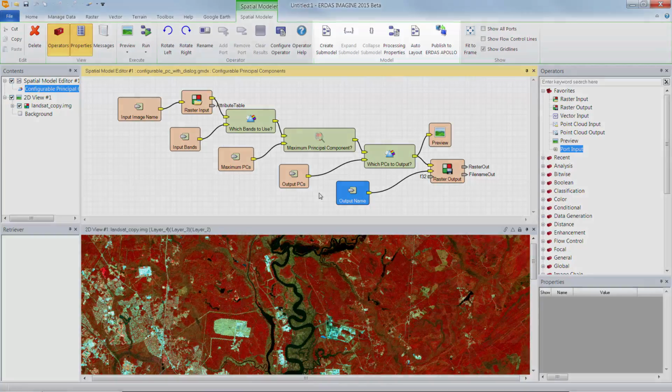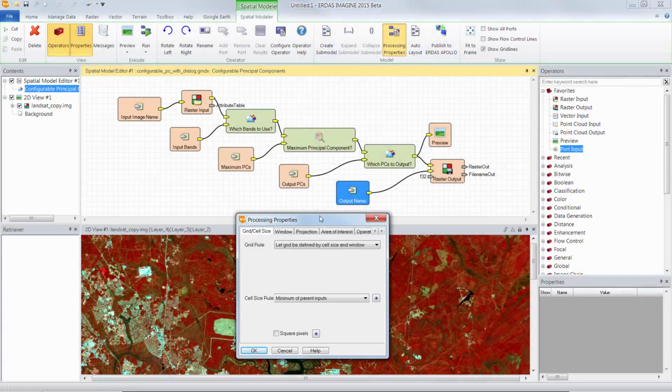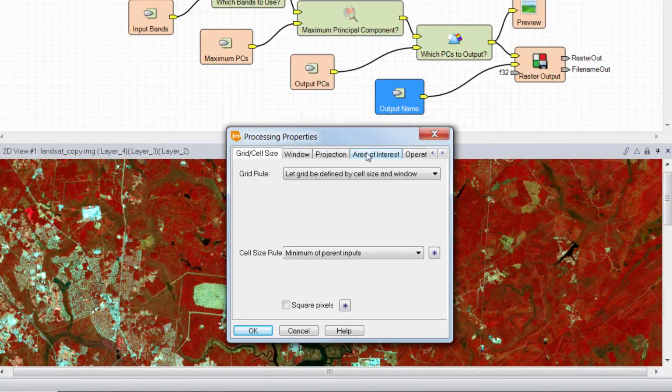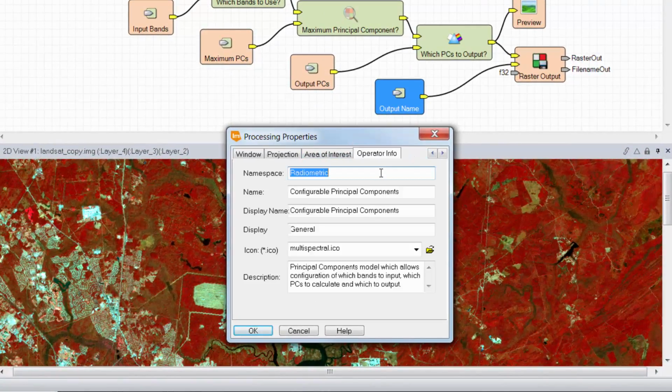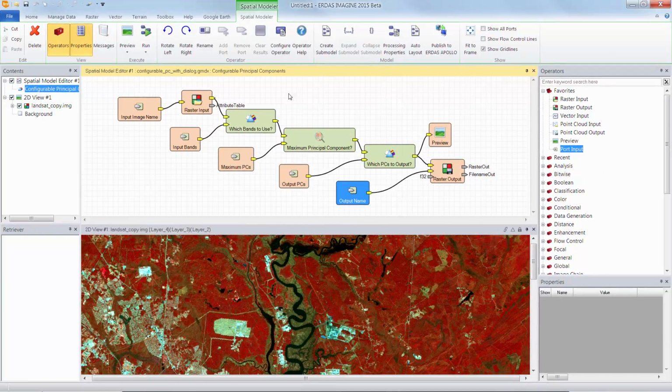First, from the Model group on the Spatial Modeler tab, I'll click Processing Properties to open the dialog. I'll go to the Operator Info tab and ensure that Name, Display Name, and Description have been provided. These will be used to provide a name and bubble help for the button I'm going to add to the interface. Also, I'll select a .ico format icon to represent the process on the ribbon. Here I'll use an existing icon, multispectral.ico, but any ICO icon can be used, including one that I created myself. I'll click OK to the processing properties and then I'll save and close the spatial model.